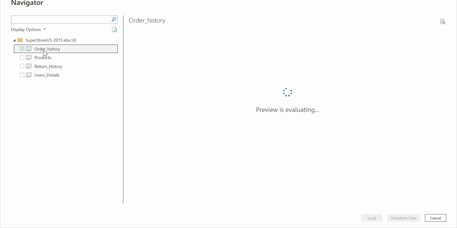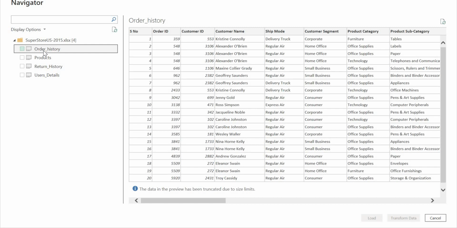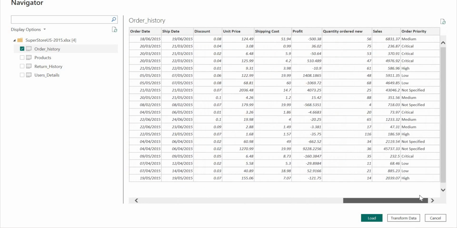In this example, I am going to take only the orders sheet. You can take the others too, but even if you're not using them, there is nothing to worry about, since the data is loaded and stored in an in-memory object. So let's select the order history. Once you select it, the data will look like this. At the bottom left side, you have two options, load and transform data, and the next option is cancel. If you don't want it, click on cancel. Why transform data, we'll talk about separately. Let's click on load as it is.